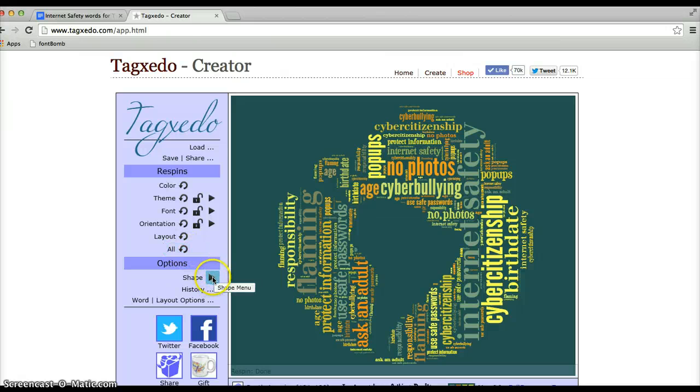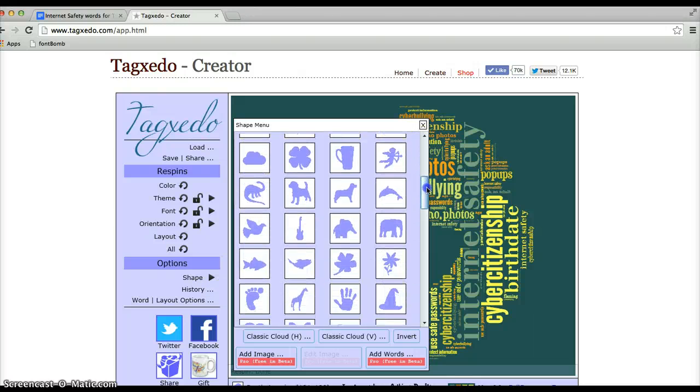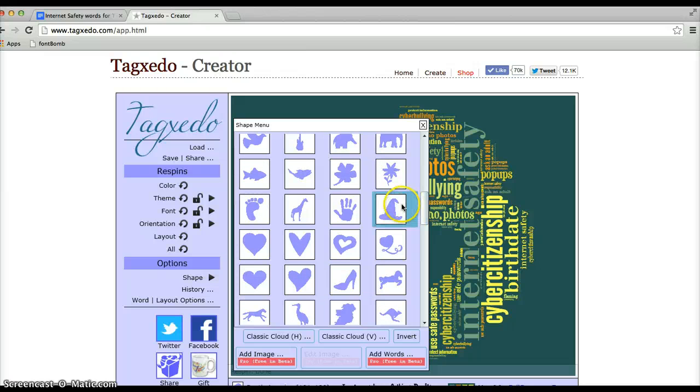So I'm going to use my out arrow here, and I can choose any sort of shape at all that I want to use. Now, in particular projects, you might want to steer away from particular shapes. For example, if I were doing a word cloud that was all about the Civil War, probably using a witch's hat wouldn't be the best choice.